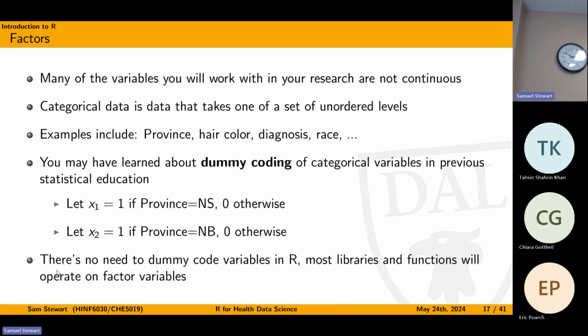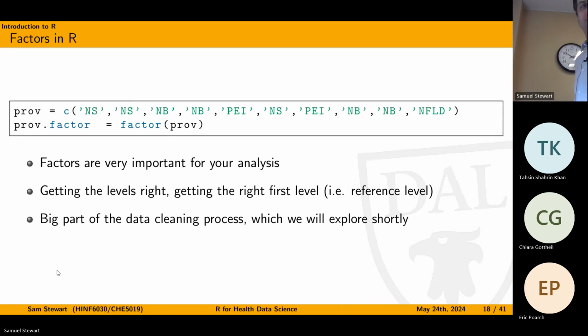But we don't need to do that. R takes care of it. And I used to have to tell everyone that, but I don't seem to have to anymore. It seems like all of the statistical languages are handling this well now. So it's just, we have these factor variables.